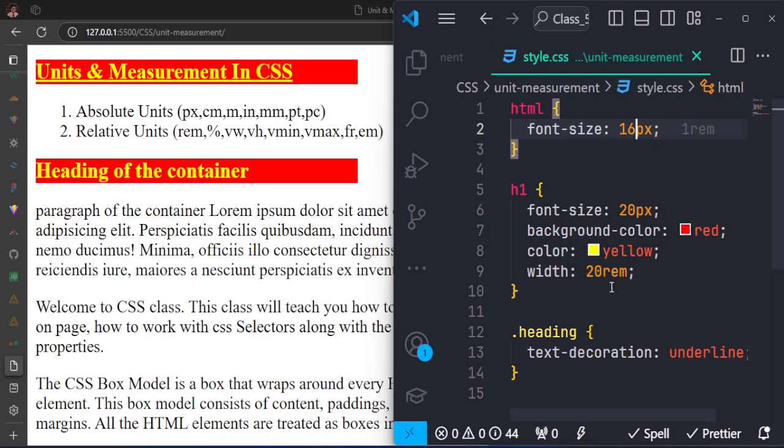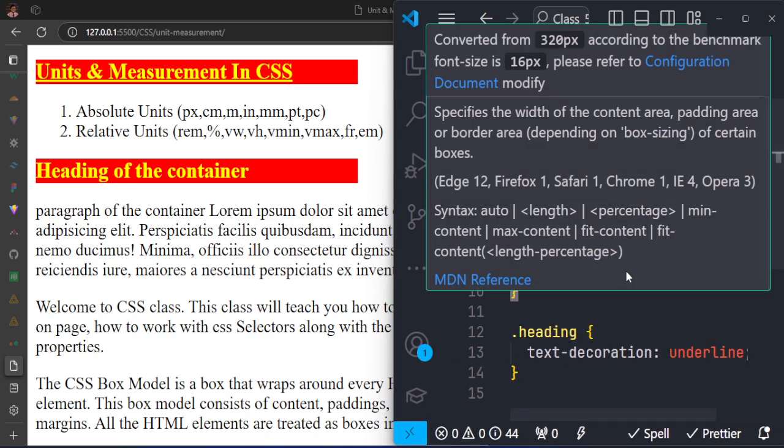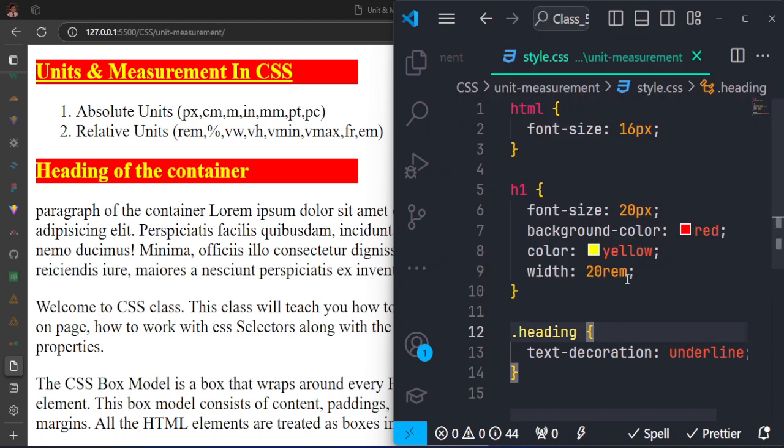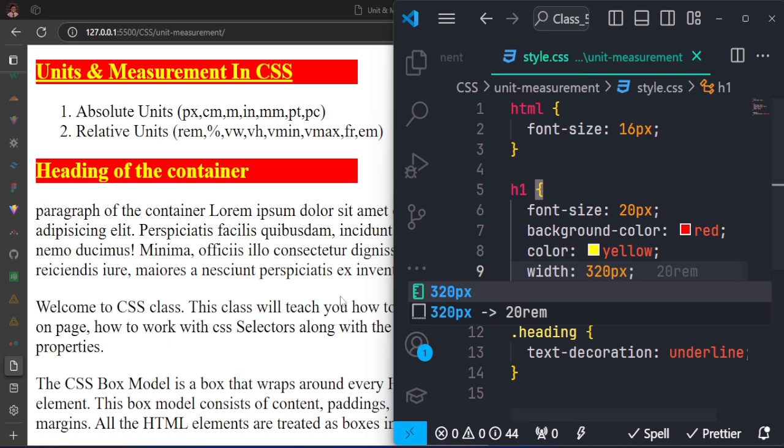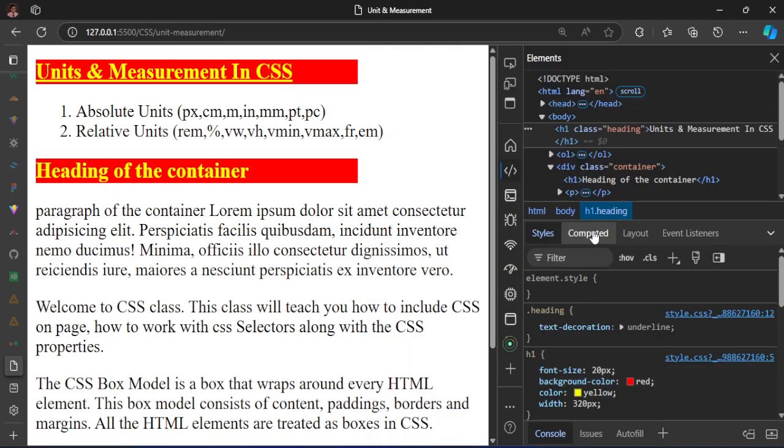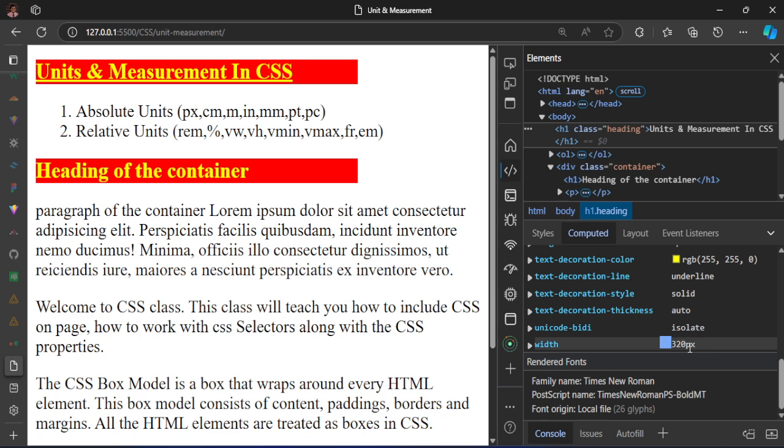And that's why I always use rem a lot compared to pixels. If you use pixels, it doesn't care. If you say this thing should be 200, it will always be 200 no matter what is going on on your page, whether you change something or you don't. So if I use 200 pixels or 320 pixels here, say we have 320 pixels, and you go to computed, you see the same thing.